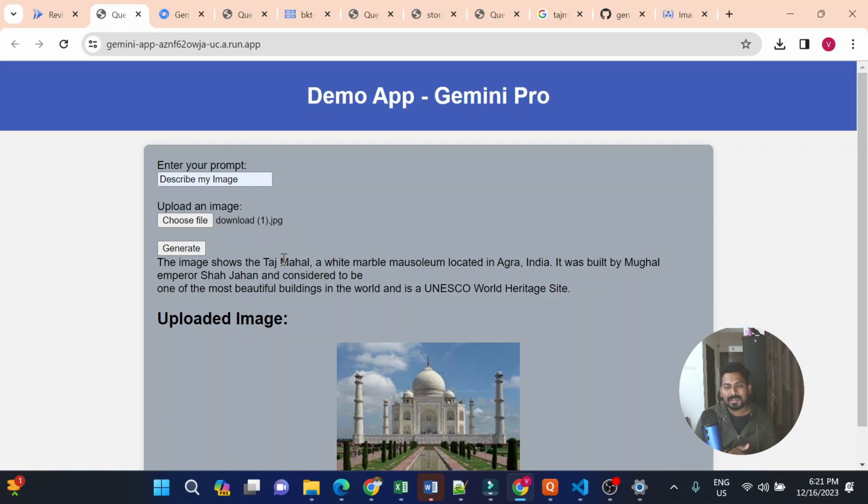I already created multiple projects like this, but in this project I wanted to focus on Gemini AI and how we can create a custom application using Gemini AI.